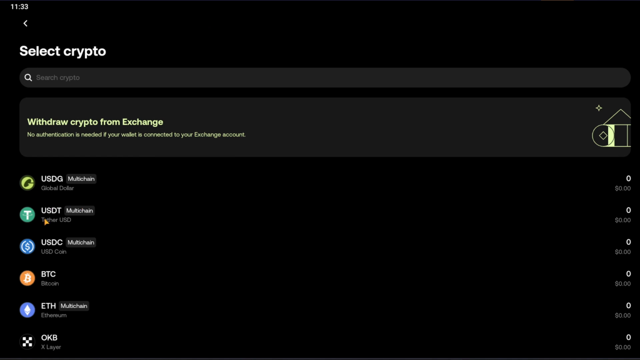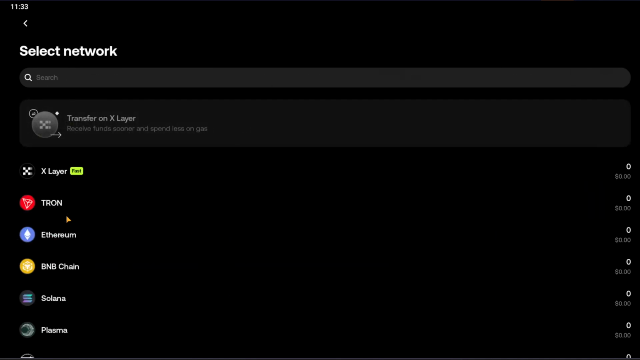This action will prompt a new screen to appear where you can select the type of cryptocurrency you wish to receive. Choose your desired crypto from the list provided. Once you make your selection, your wallet address along with a QR code will be displayed. You can easily copy the address by tapping on the copy icon, or you can share the QR code directly with others to facilitate the transfer of funds.